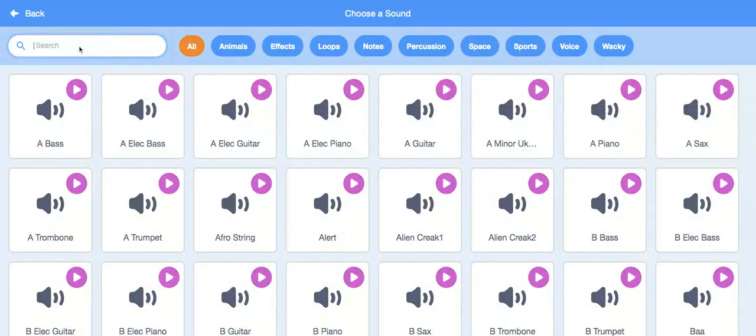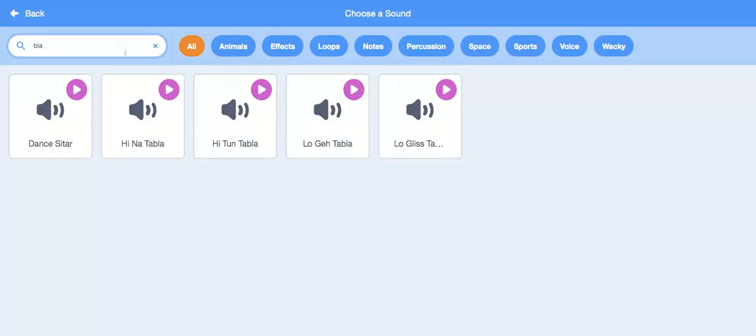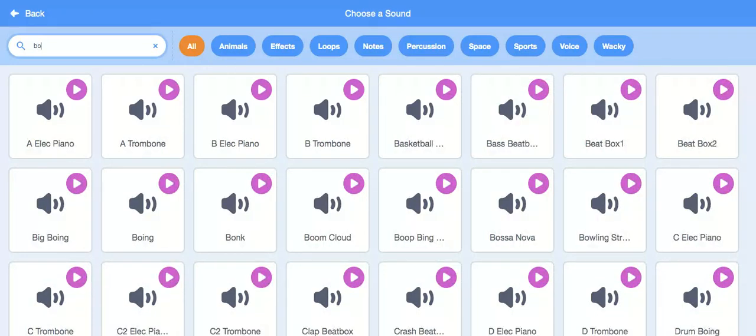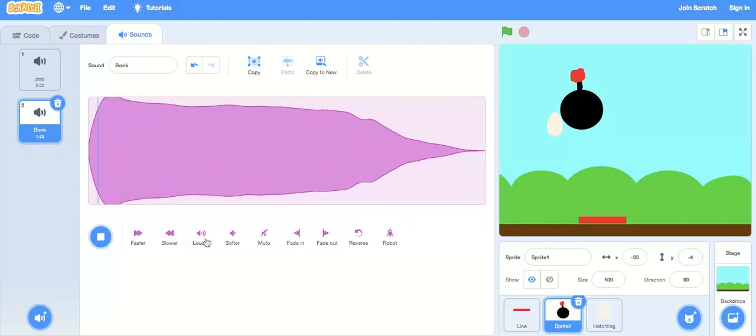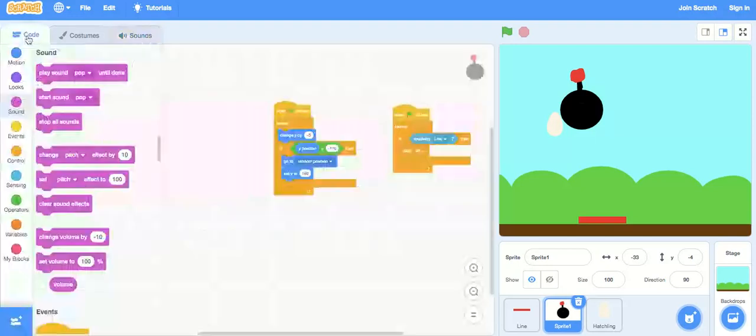I think a bonk is enough. Bonk. Yeah, bonk is enough. And then now we have to start the bonk sound. It's done.